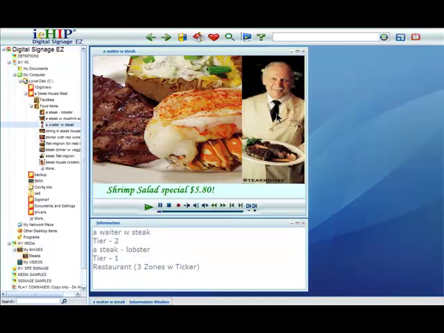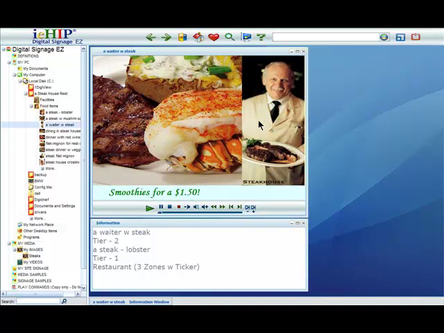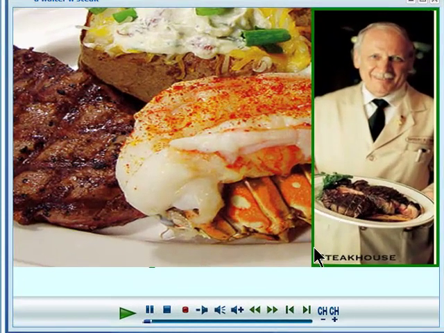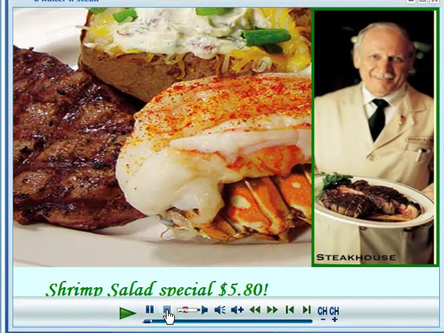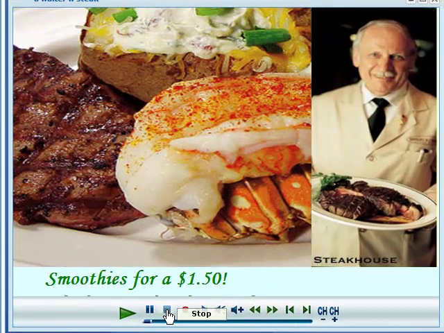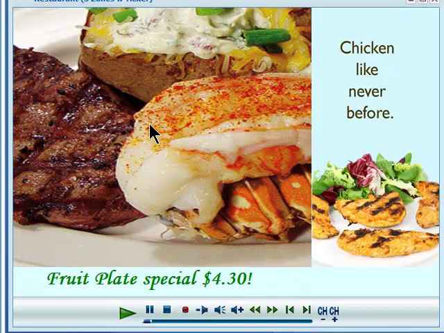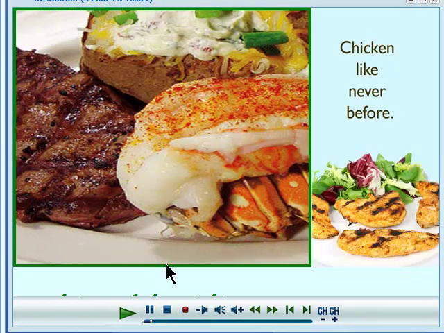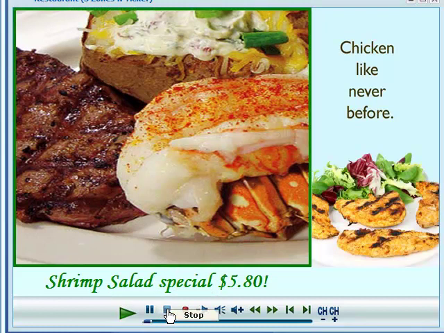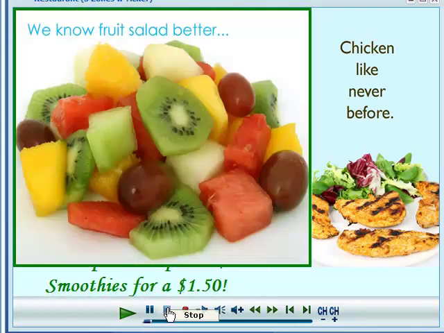So we will now remove the images by selecting the image in the zone and selecting the Stop button in the Multimedia toolbar at the bottom. And we'll select the main zone, and we select the Stop button, and they're gone.